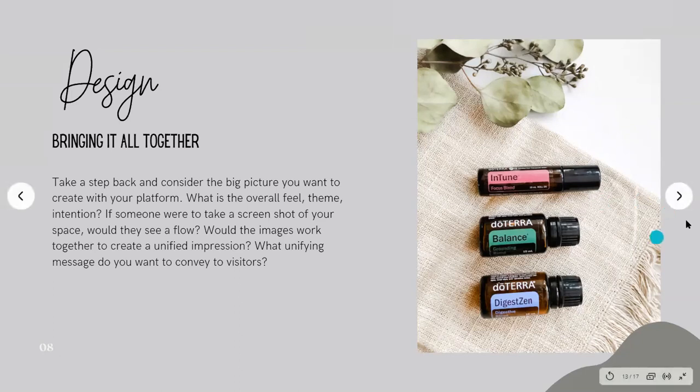And I know a lot of us on here do essential oils. We want to educate people about essential oils, but you can have an overarching theme that brings essential oils together in a cohesive way.